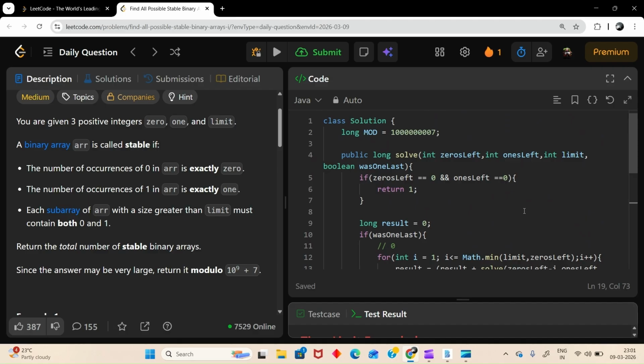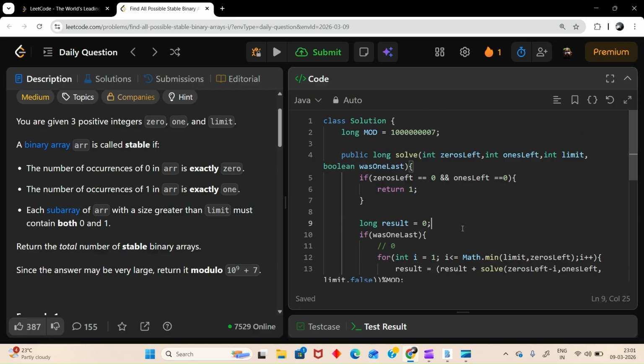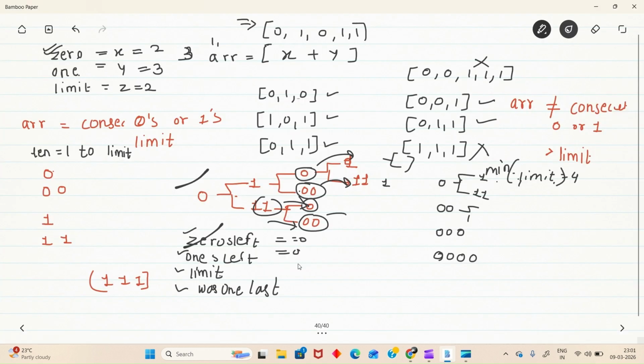So how can we optimize this? Let's use memoization. So how can we use that? Considering zeros left, ones left and was one last. Can we do this? For example, consider I have two zeros and one left, and initially it was true.